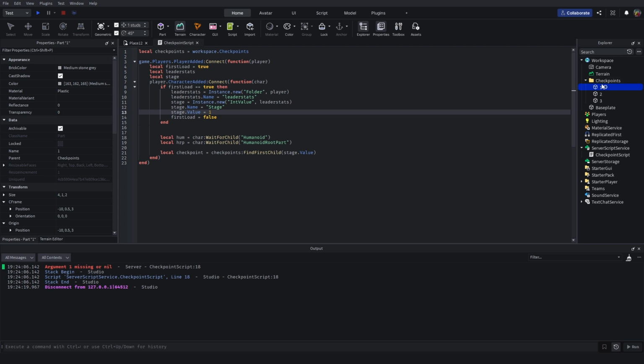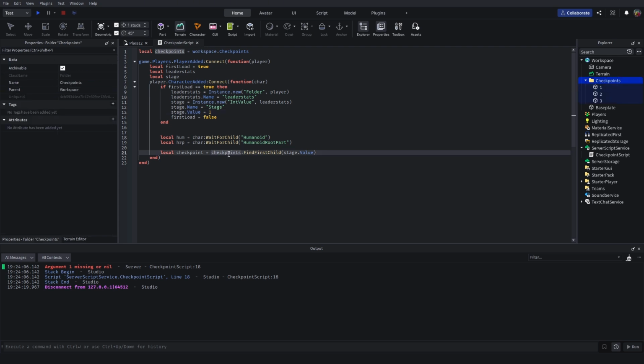So it's going to find the checkpoint within the checkpoints folder, right? So find the first checkpoint that has the name either 1, 2, 3, and that's why it's important to have the name of that correct. What we're going to want to do from here is a little wait statement, just so that the code has a little bit of time to process and there's no more glitches.